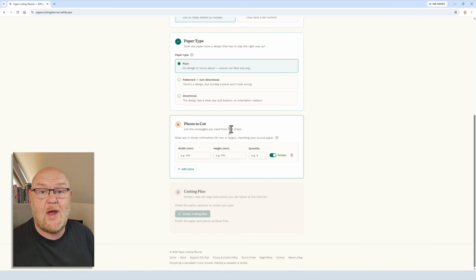Then it's going to ask you what pieces you want to cut. Now remember, you're cutting from the same sheet each time. In later versions, I'm hoping to mix and match this so that you can choose different things and create a whole project set of cutting instructions from one pass. But for now, we're just cutting from the plain cardstock.